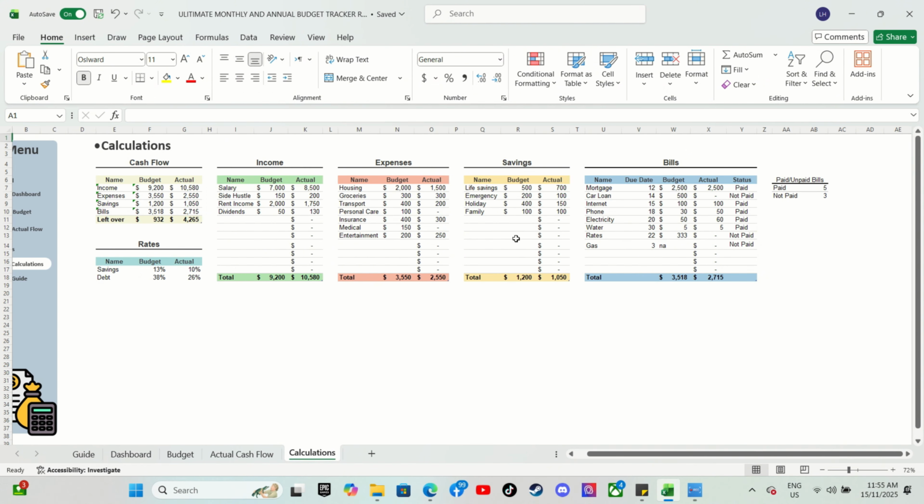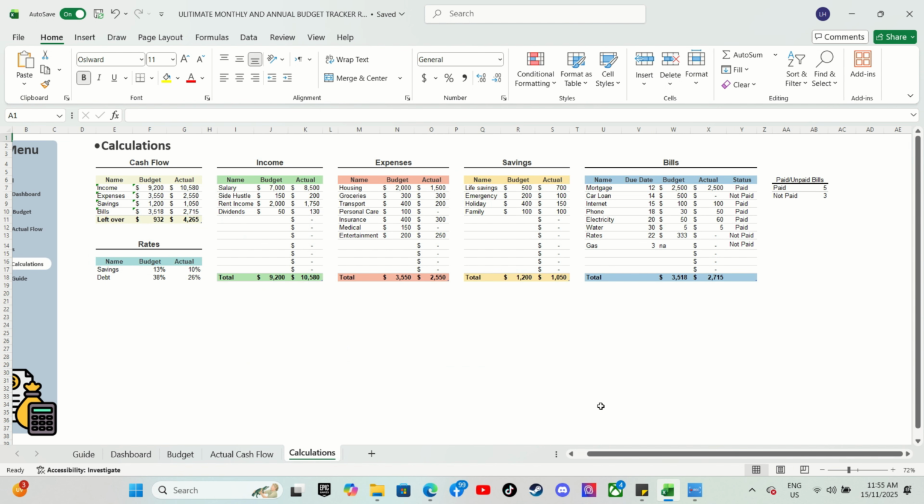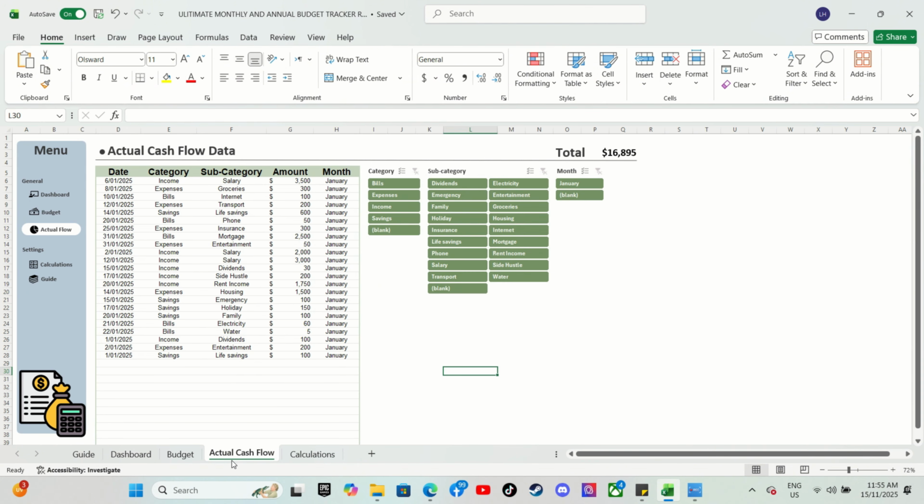Income, expense, savings and bills, and the paid and unpaid bills also has a little programming feature here, so that way the bill calendar can detect what bills have been paid and what bills haven't been paid based off of what you've put in the actual cash flow amount here in your cash flow data table. But once you've obviously added in pretty much your budgeted and your actual cash flow, these are the only two tabs you have to edit yourself.